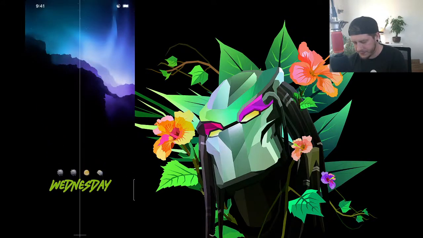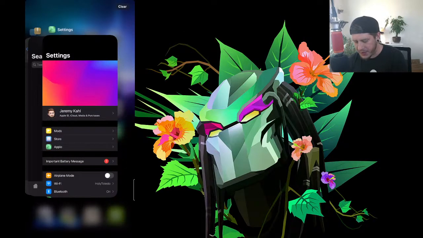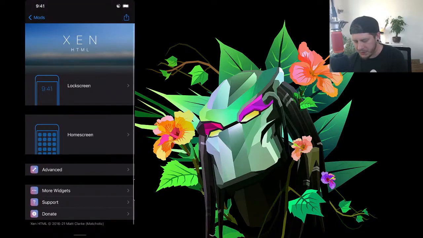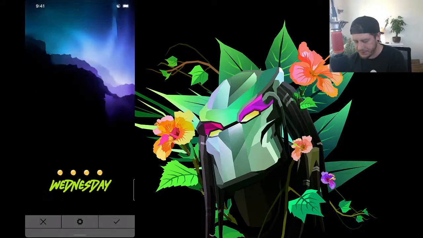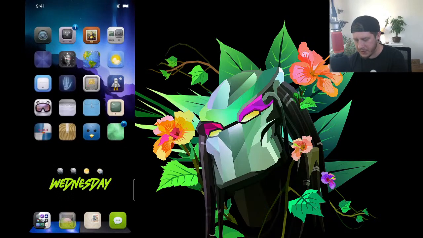Put it right there. I don't know why my settings is doing that now, where if I go all the way into the preferences for Zen HTML to here, in theory, it should not boot me out, but it is, which is weird, so I don't know what's doing that. Move it up a little bit, like right there. That looks pretty good. That's cool looking.